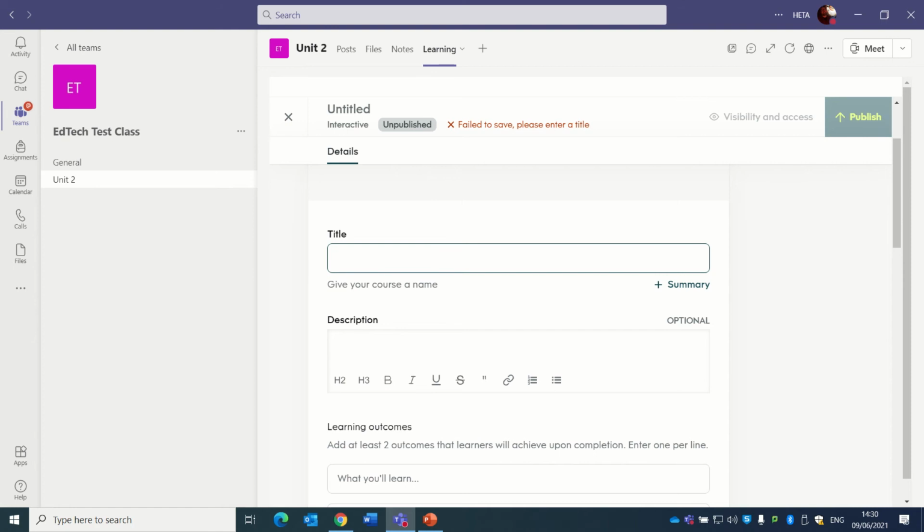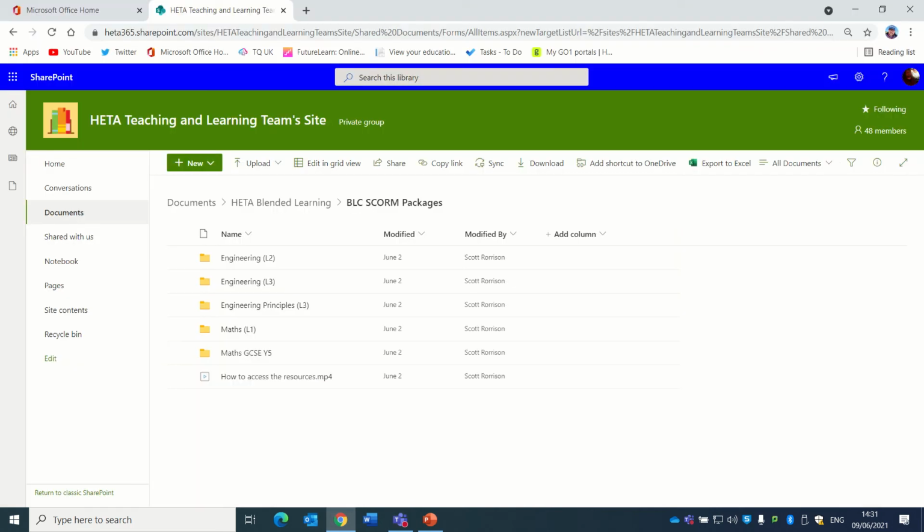So what I'll quickly do is just show you where all of the SCORM packages are, where all the BLC SCORM packages are kept. So they're within the Header Teaching and Learning Teams site, which I've just gone through a shortcut here just to make it quicker. They're within the Header Blended Learning channel within the Header Teaching and Learning Teams site.